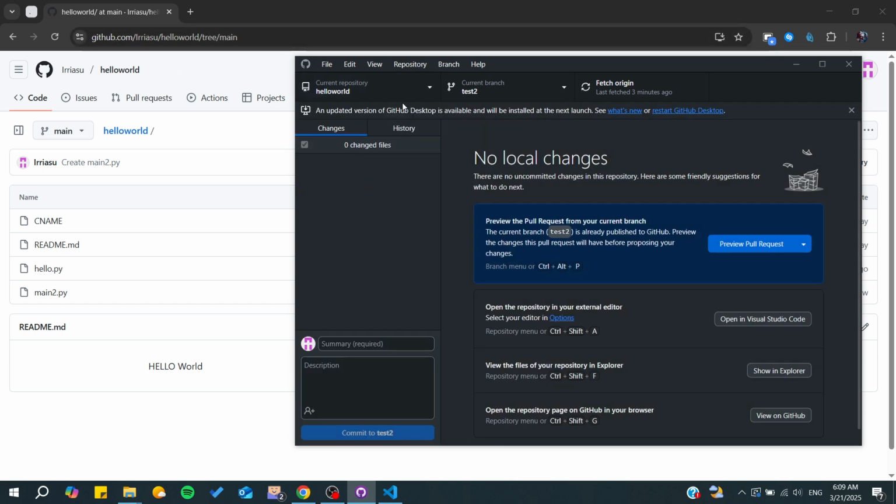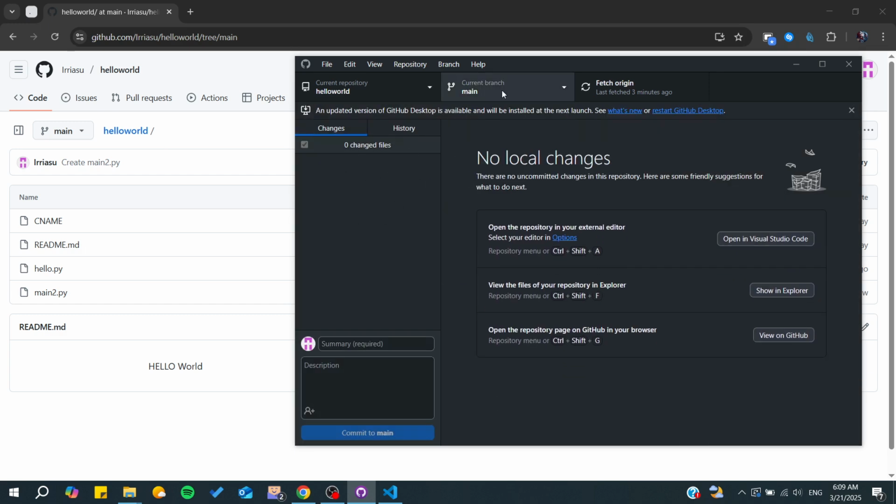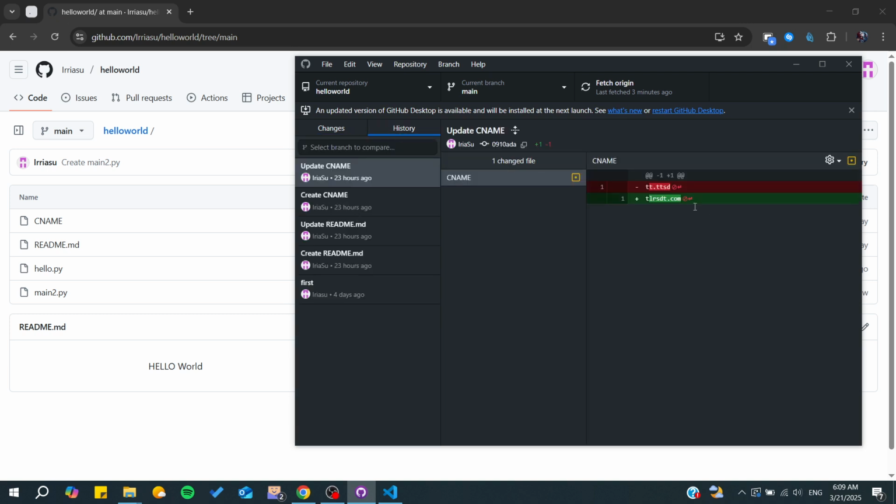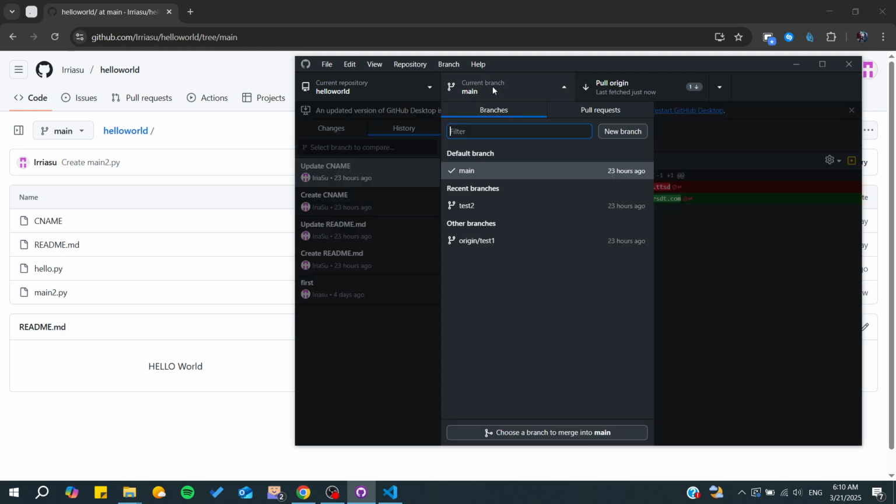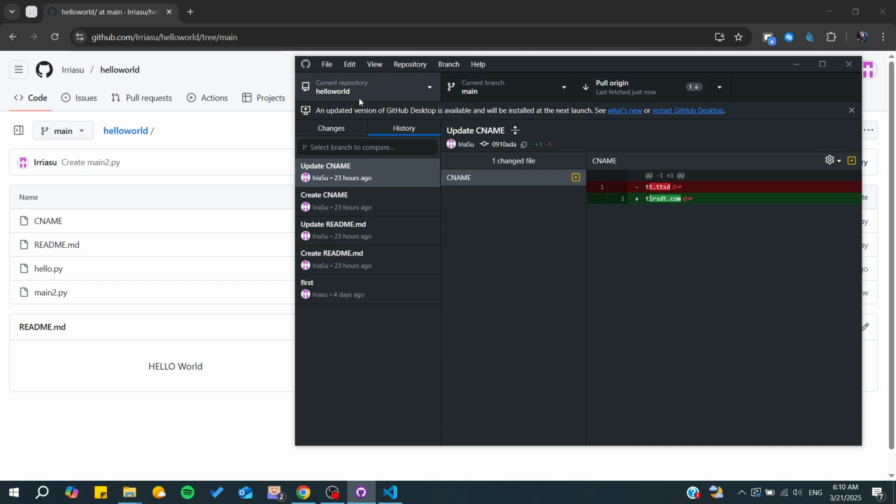Now we need to go to the main branch, and from here you will find the history that I added. We need to just fetch origin so we can synchronize both of the mains, and we will need to find our file that has been added, and now you will need to push origin, and now the changes will be added.